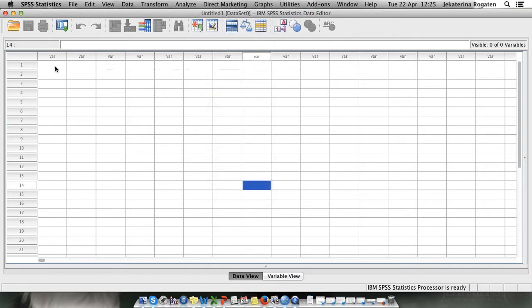So what do we have in our data view? The columns in this spreadsheet represent variables. So however many variables you have, that's how many columns you will have. The rows in this data set represent the number of subjects or participants. So if you have 10 participants, you will use 10 rows. If you had 20 participants, you'll use 20 rows. So columns are always variables, rows are always participants.